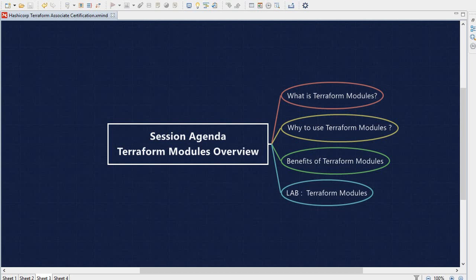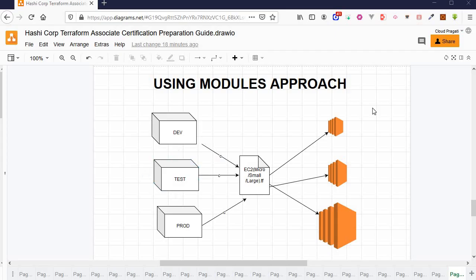So guys, we have done enough talking now. In the next session, we will perform a lab where we will design the same project which we have seen in our diagram. This is what we are going to design when we perform the lab, where we will have the code for the dev environment, test environment and the production environment. Each respective environment uses its own instance type. For example, if we are using the dev environment, it will use a T2.micro instance. When we are using the test environment, it will create T2.small. And when you are using prod, it will create a T2.large instance.